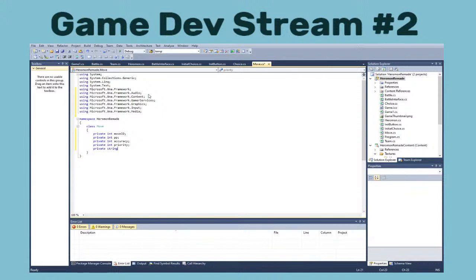Private string move category, and I'm going to note what that means. It's physical, special, status, so to make like a Pokemon reference so that I know what I mean by move category. Int power.